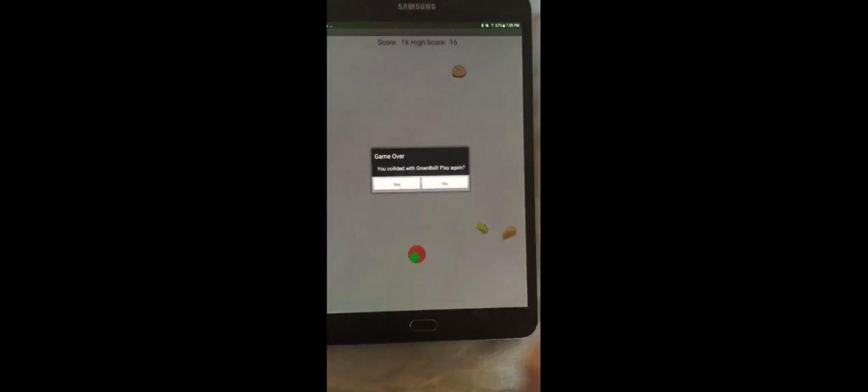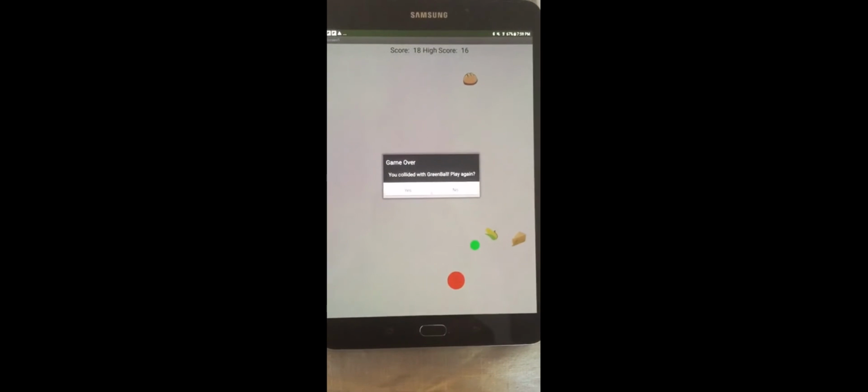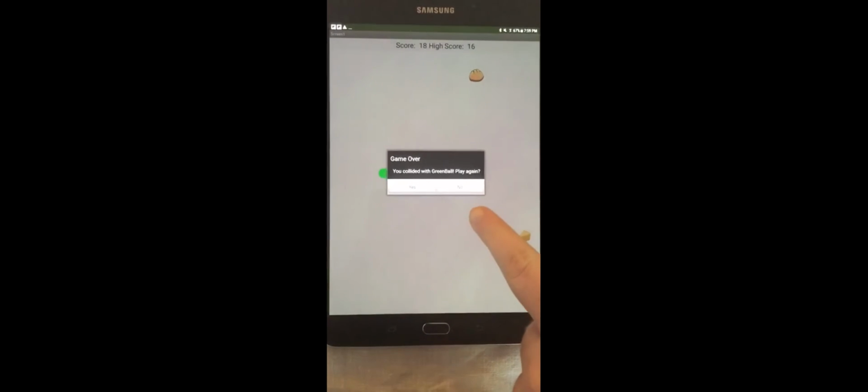Alright, now I've played a little bit of the game to make the ball a little bit bigger. As you can see, if you bring it around, it's going to eat food. Now let's get it to hit the green ball. If it hits the green ball, the game over sign comes up. If you press the yes button, then it resets. If you press no, then it closes the app entirely.